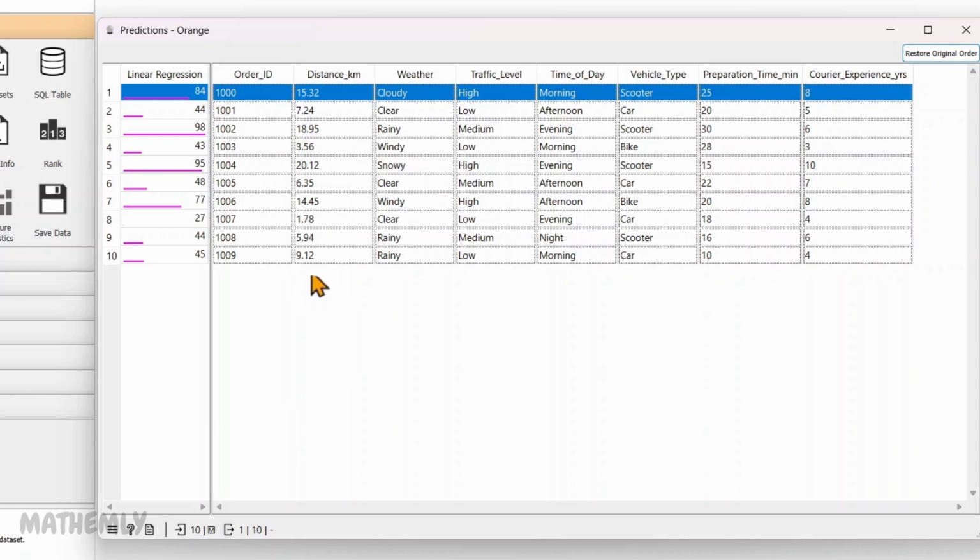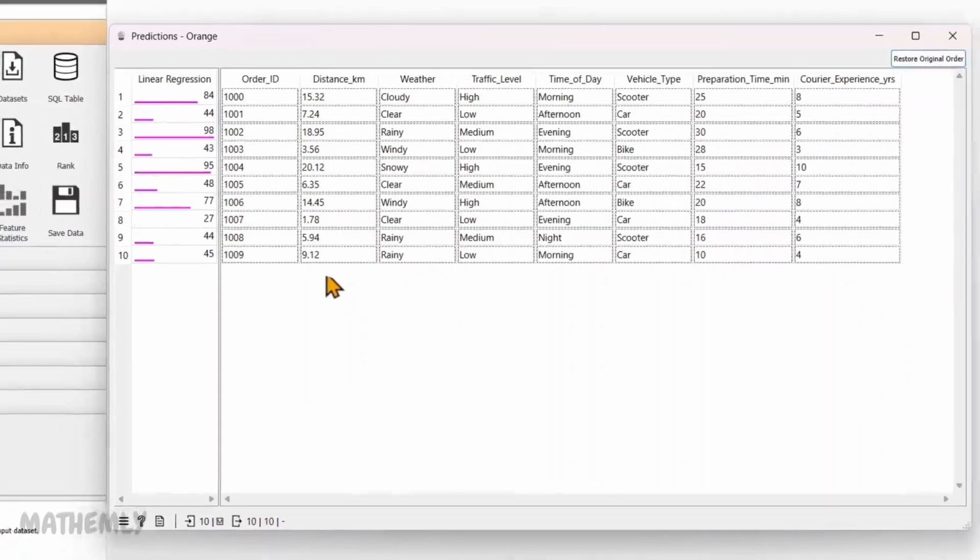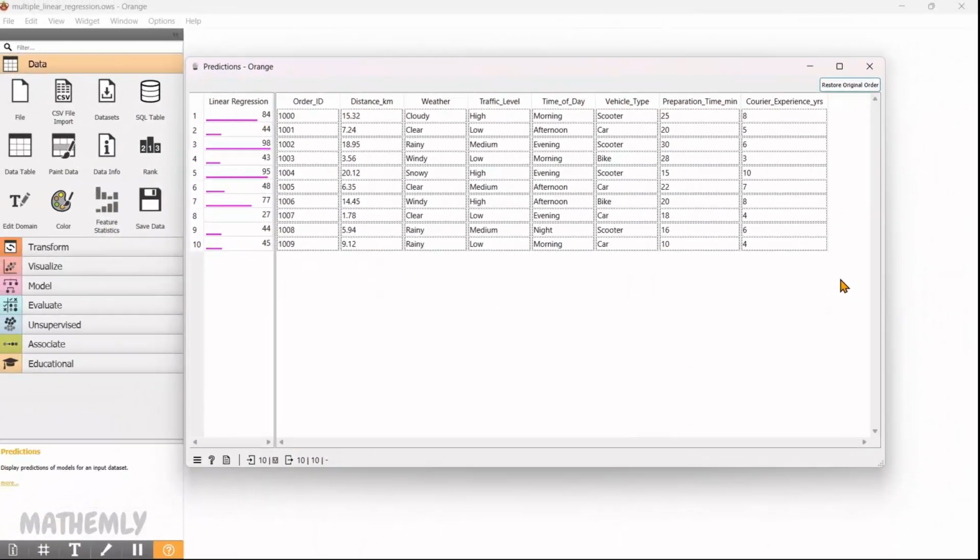This shows how the model uses the features from the training data to predict the delivery time. By looking at the results, we can see how different factors affect delivery time and how well the model performs. With this, the workflow is complete, showing how Orange Data Mining helps build and test predictive models easily.